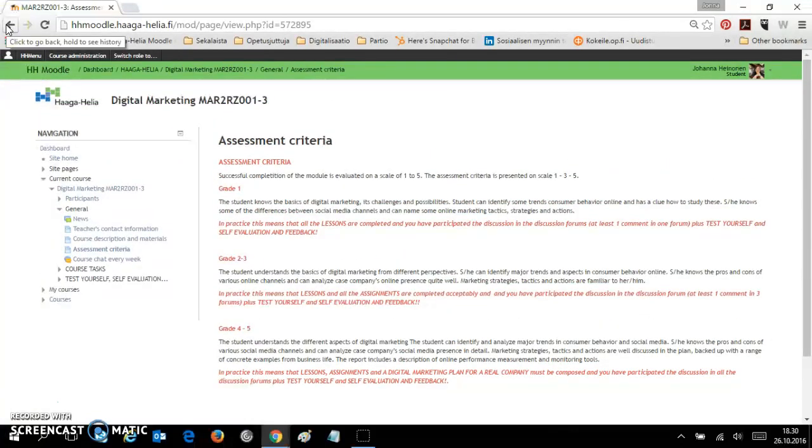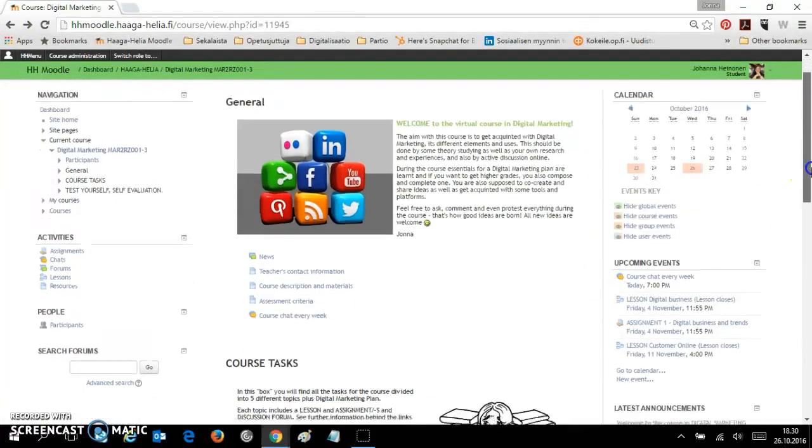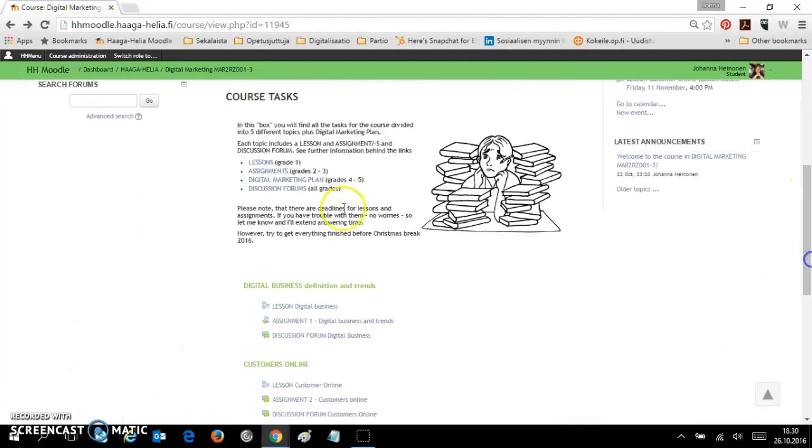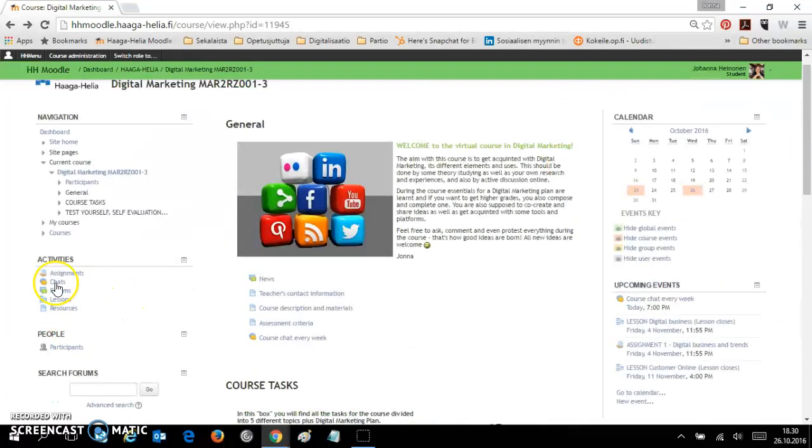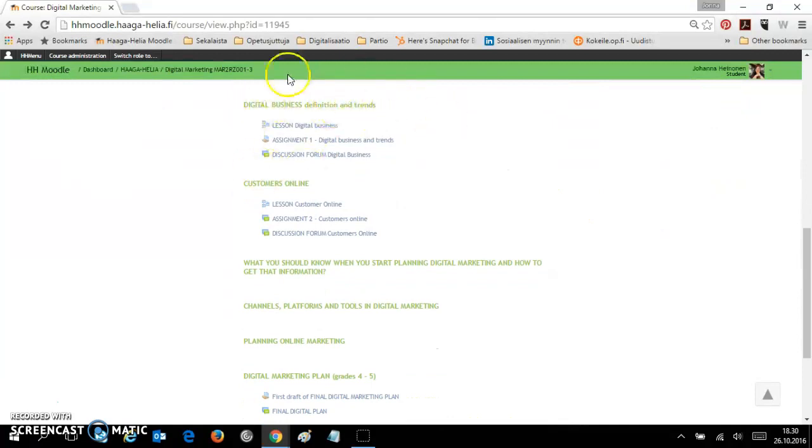Then to show you what these lessons and assignments mean, we'll go a little further down to something called course tasks. You can find them on the left as well, but since there are some problems with links and so on, I prefer this scrolling part. So here's the first assignment of the first topic, digital business definition and trends, and the deadline for this is the 4th of November by midnight. There is this lesson for grade 1.